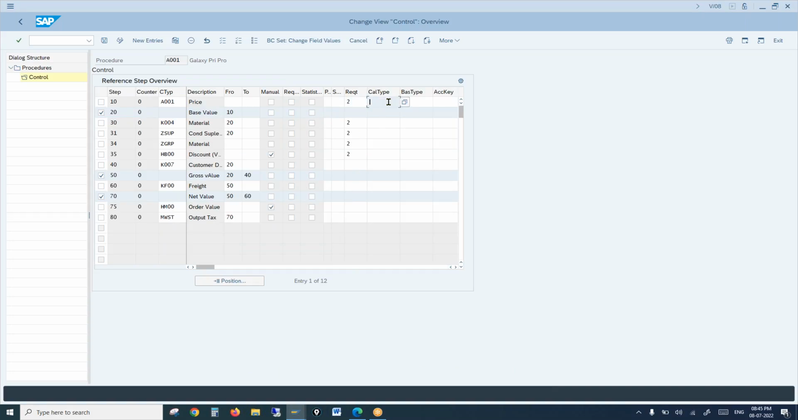The next is calculation type or base type. Both are formulas. But what is the difference? If it is a calculation type, you don't need to maintain a condition record, because the system itself will calculate everything with the formula and give you the result. You don't need to maintain a condition record.